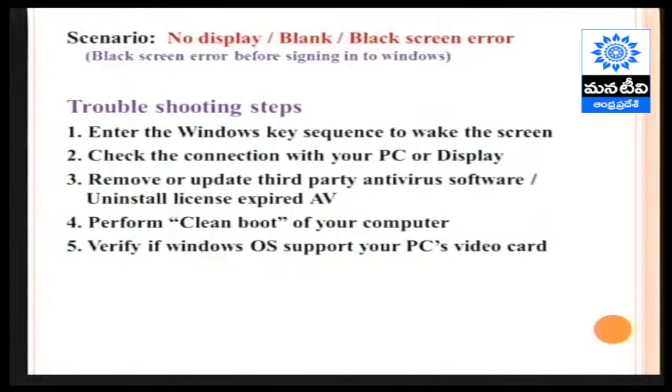If you are technically savvy, if you are using a laptop, definitely you are going to get different errors from your computers. One of the most common errors is the no display, blank or black screen error. This type of common error occurs while starting up your computer.